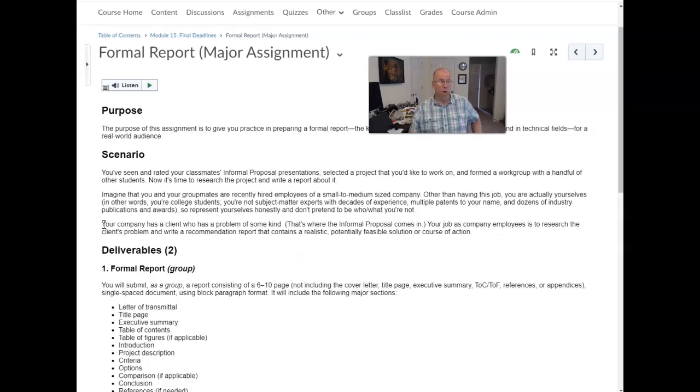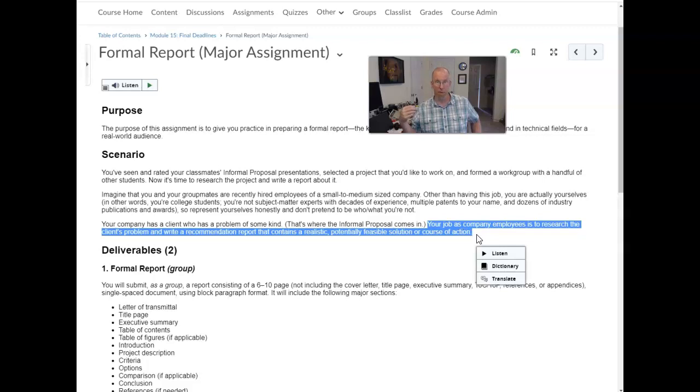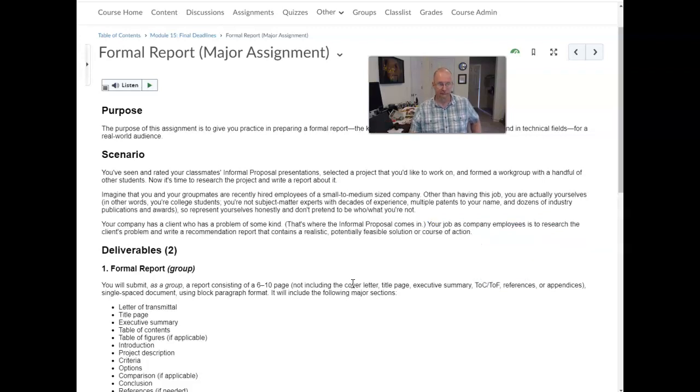So your company has a client, and they have a problem of some kind. That's what you're picking for the informal proposal. The informal proposal identifies that problem and says, who might have the problem, who might we be writing this report to, and what might we say in that assignment. Then, when it comes time to do the formal report, you're going to research the client's problem and write a recommendation report that has some sort of realistic, feasible, possible solution.